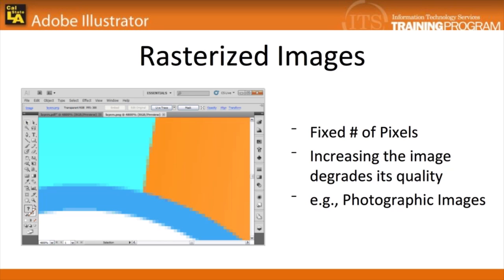Rasterized images contain a fixed number of pixels. This means that increasing the image decreases its resolution and vice versa. Digital photographic images are always rasterized images, as are any vector graphic, including text and shapes, that's been rasterized.